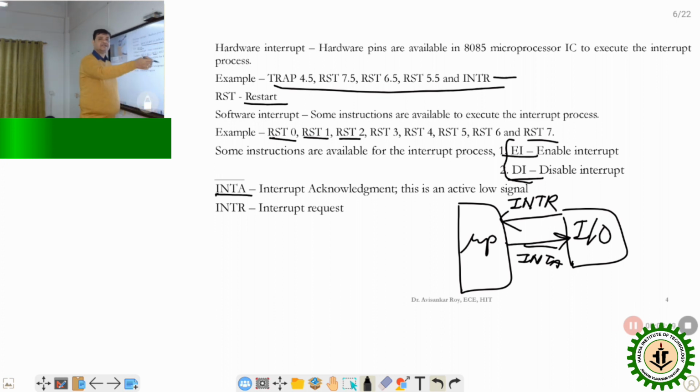After getting the interrupt acknowledgement, automatically the hardware interrupt which is connected directly with this input device will be activated, and the particular job will be executed. So there are 4 hardware interrupts, that is TRAP, 7.5, 6.5 and RST 5.5. Among these 4 interrupts, any one of them can be connected with the input device, and after getting the interrupt acknowledgement, that particular interrupt can be initiated and the particular job will be executed.